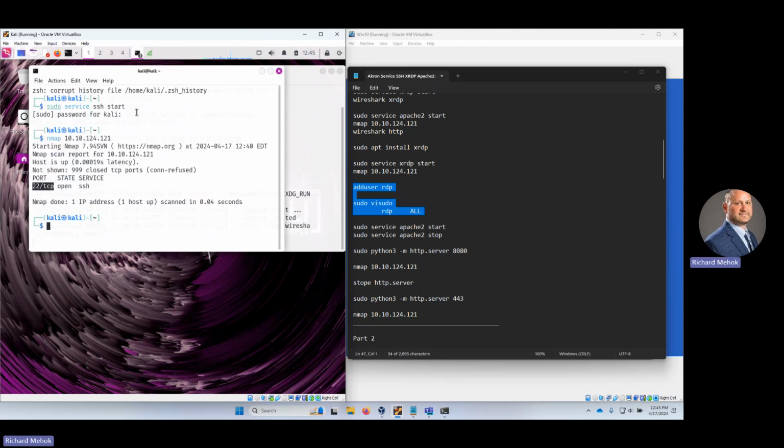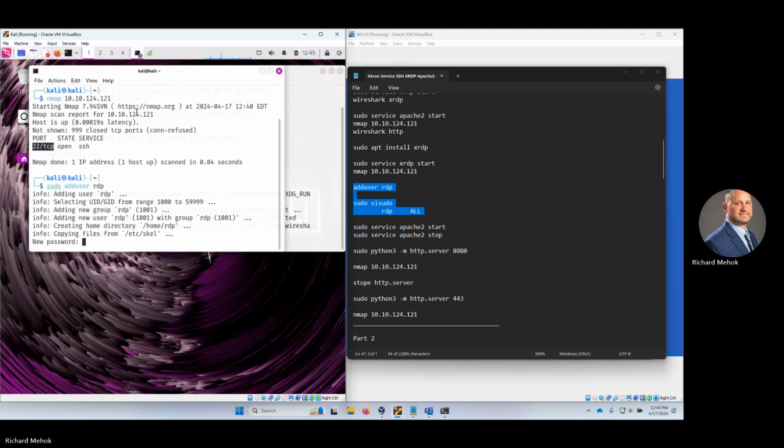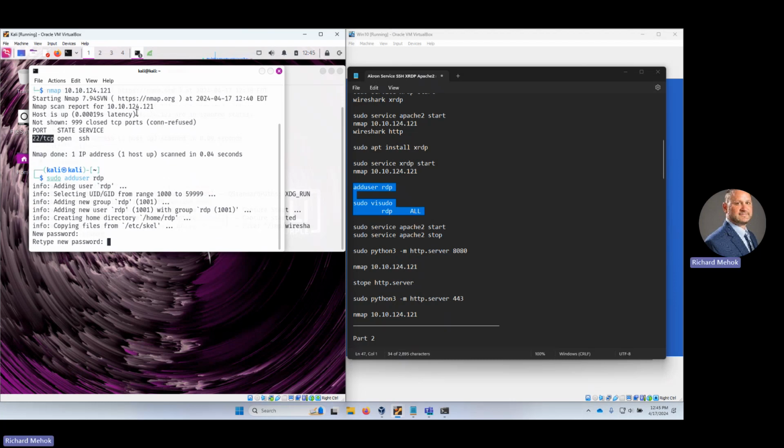All right, so sudo adduser RDP. Remember, they're not showing you how many characters are in your password. Just type it and press enter.